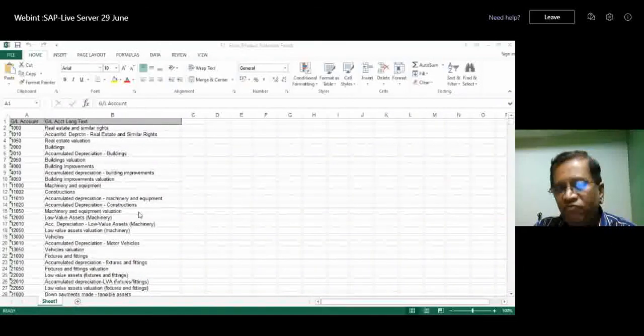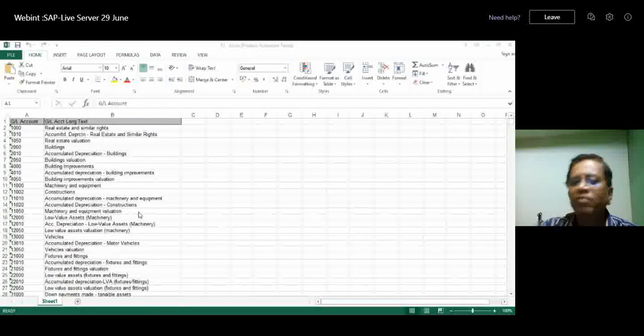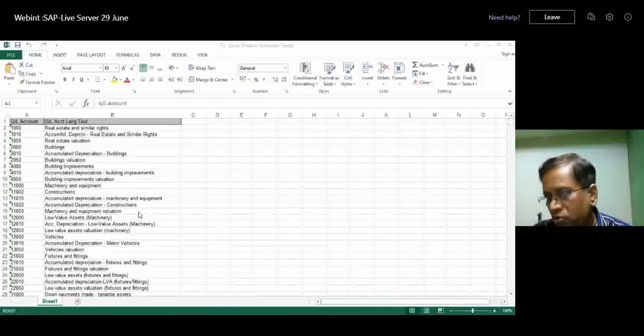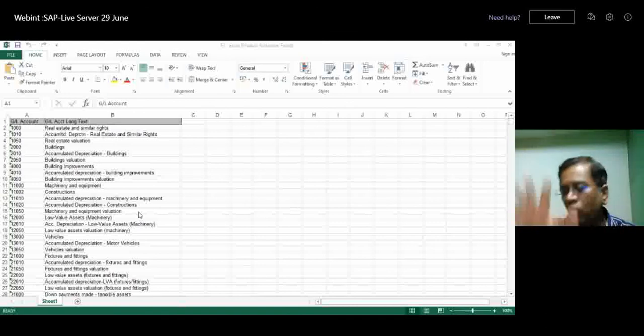This is the Excel sheet into which I have downloaded the data from SAP. I followed the process which I showed you, gave the destination, and the output got saved in the form of an Excel file at the relevant place.